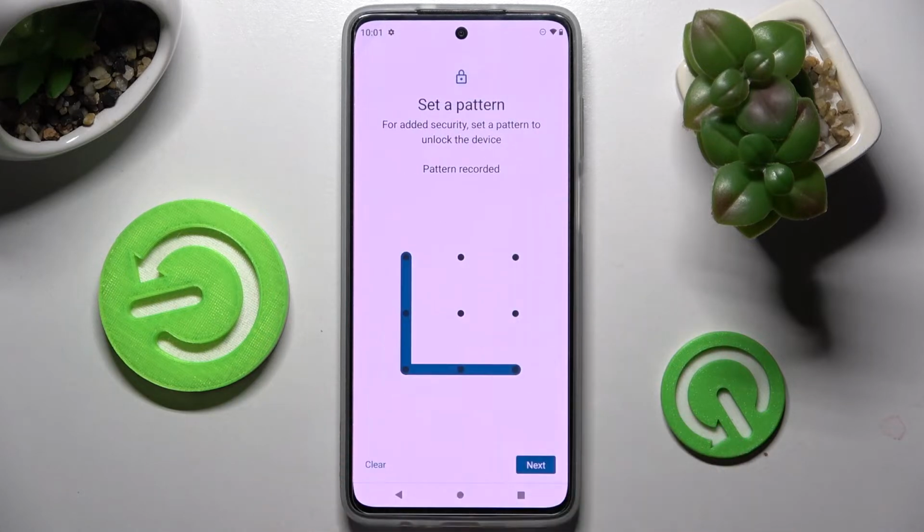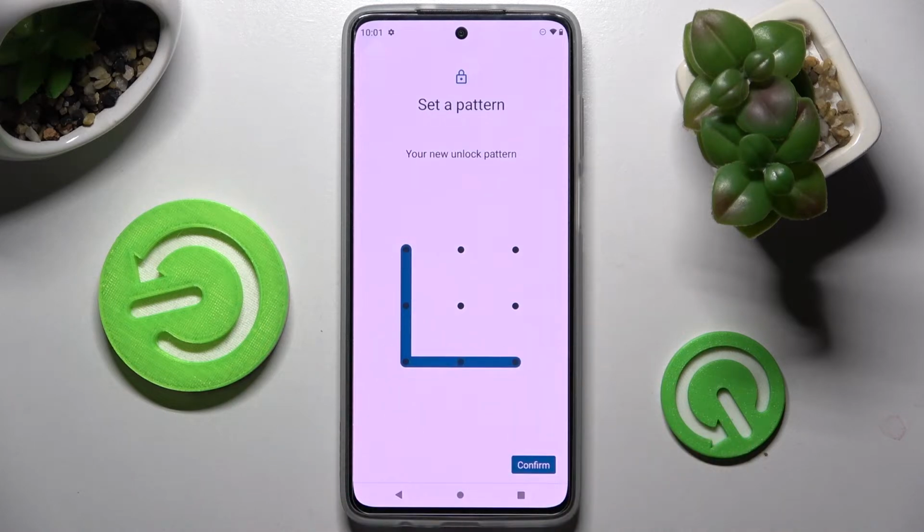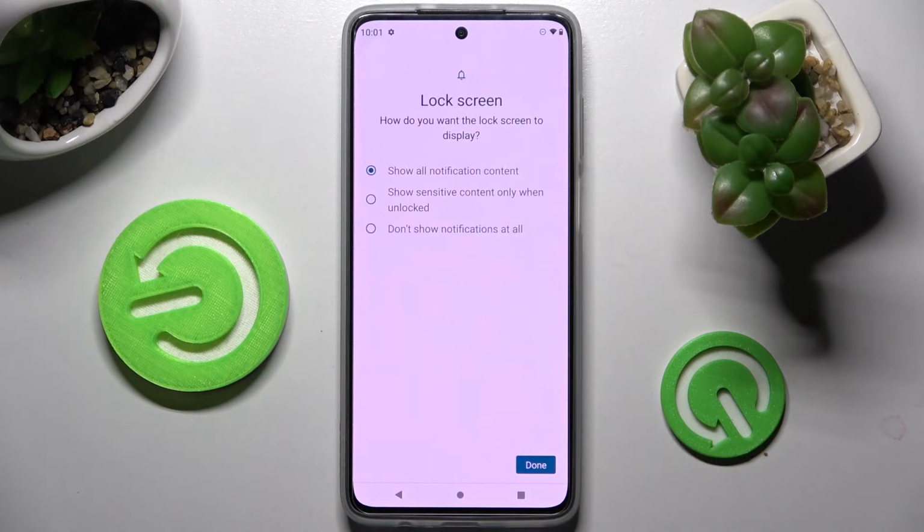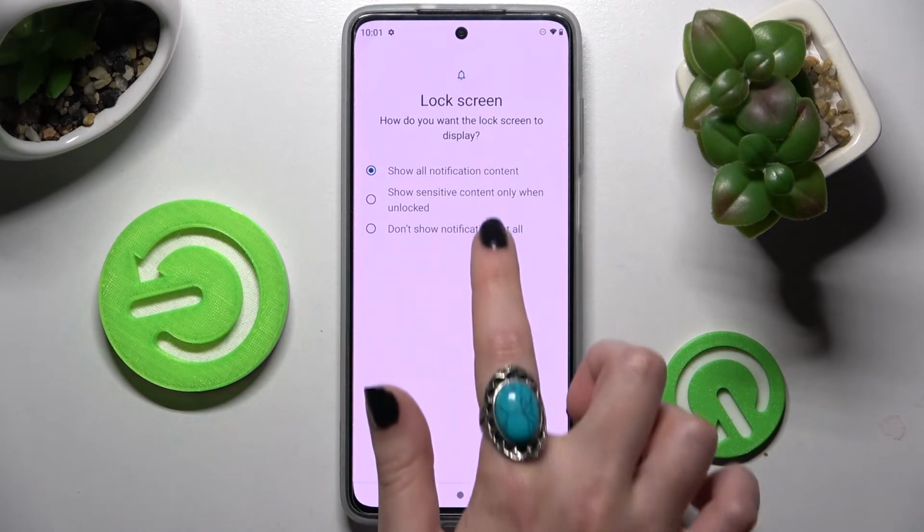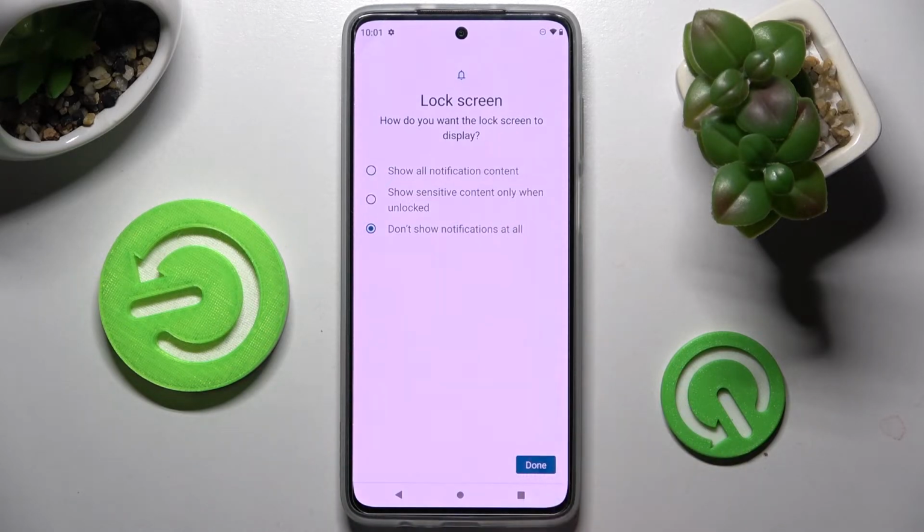Now you need to enter your login method, choose next at the bottom right corner and then repeat it. After that, select confirm at the bottom right corner as well. Over here you need to answer the question, how do you want the lock screen to display your notifications? I don't want any, so I will go with the last option, don't show notifications at all. And tap on done at the bottom right corner.